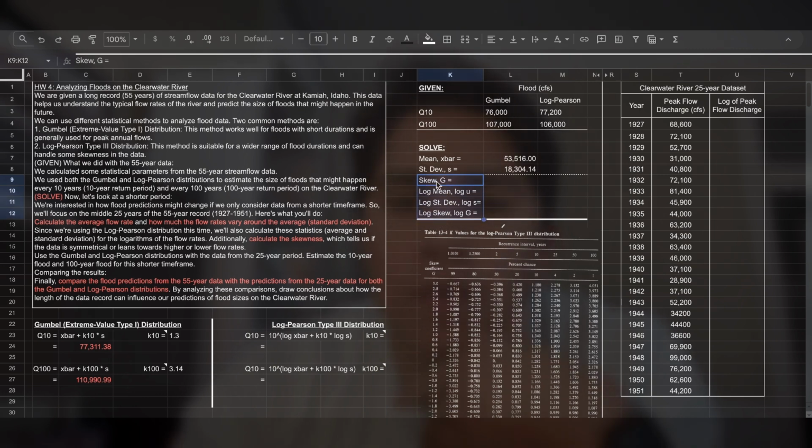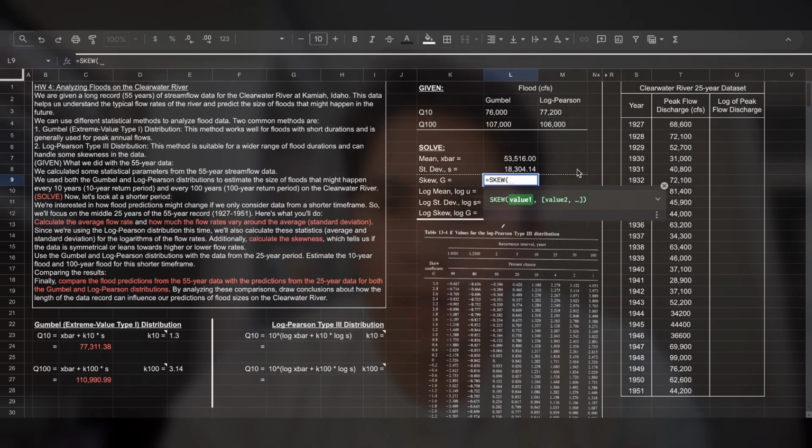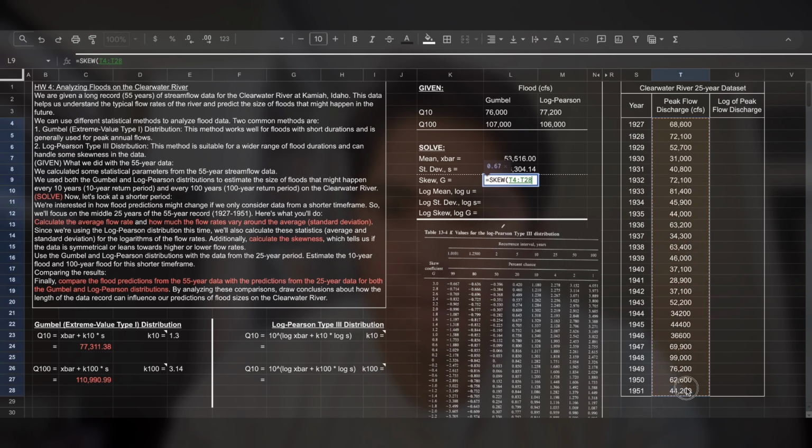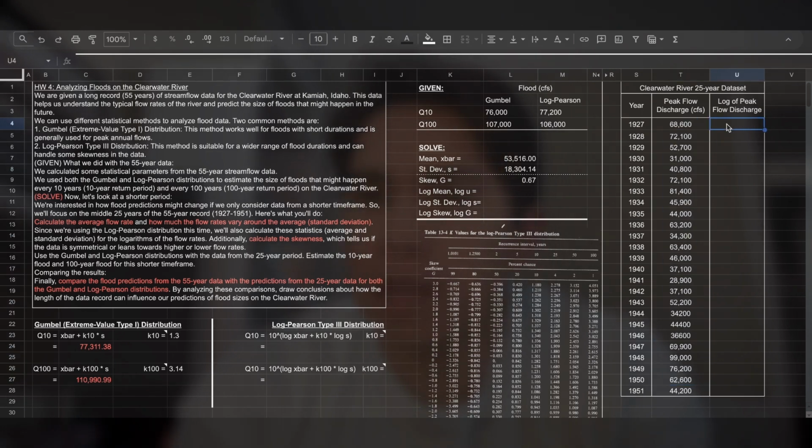This is what we are going to need to solve first for this distribution. So let's start with the skew of our data. It's 0.67. Now we need to do the log of the mean, but we should not do the average of this and then calculate the log of the average. We need to solve for the log of each single value. So we need to do log of each single one of them.